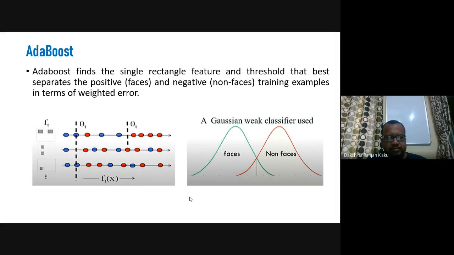Before the second iteration is executed, we update the weight information. That means for the misclassified examples, we need to increase the weight. For the correctly classified examples, we need to decrease the weight, so that we can concentrate more on the misclassified examples, so that we can get the misclassified examples as rightly classified examples in the next iteration after applying the hard features.